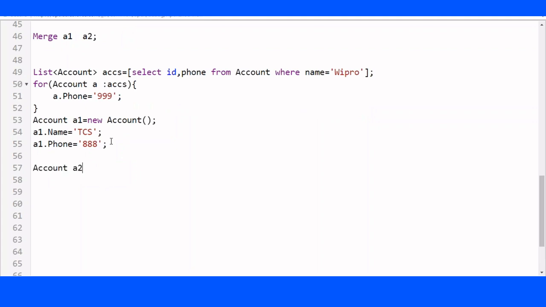Third record. A2 equal to new account, A2.phone. Now, will A2 be success or failure? A1, okay, the first group of records which are there in the database, I fetched. Second record, I am trying to insert. Third record, I am trying to insert. But what happened? Second record I gave name and phone number. Third record I gave only phone number. Then automatically what happened? Third record will fail.